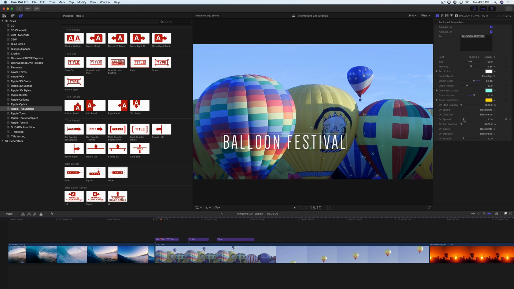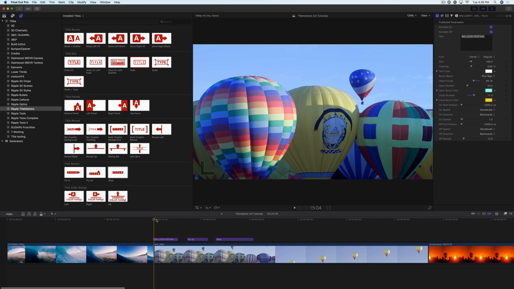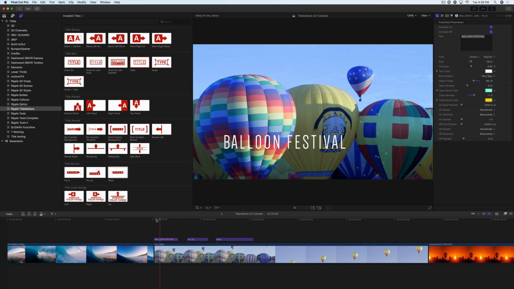You can choose how much spread they have. So by default, it's 12. But if, for instance, you put that down at just 1, the animation will look quite a bit different with each letter coming in before the next one does. I like a little bit more spread in there, but just to taste.